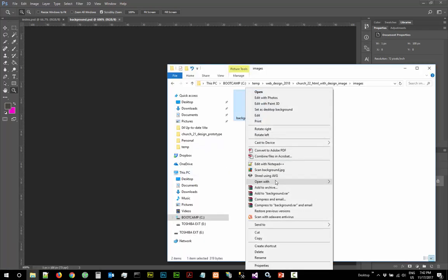So if you look at the background.jpg, it's a very interesting image. Let's zoom in a little bit. It's 1 pixel wide and 100 pixel tall. We can use it for background image.